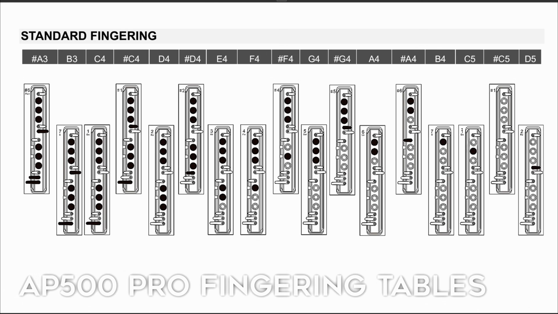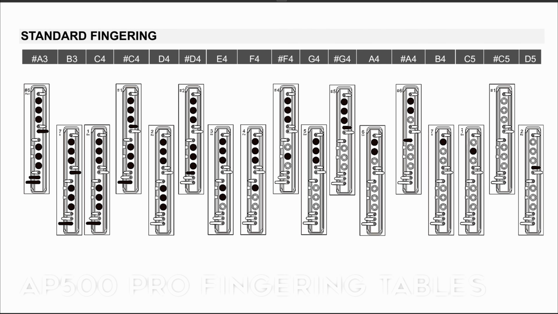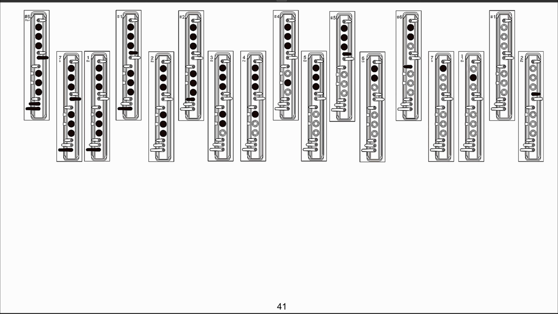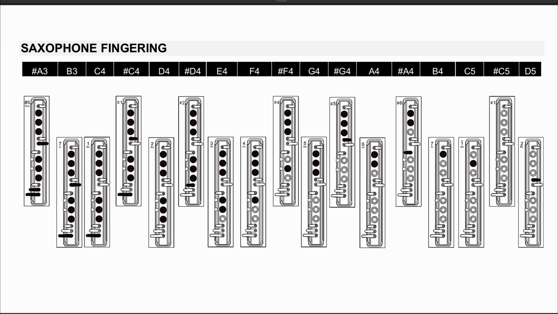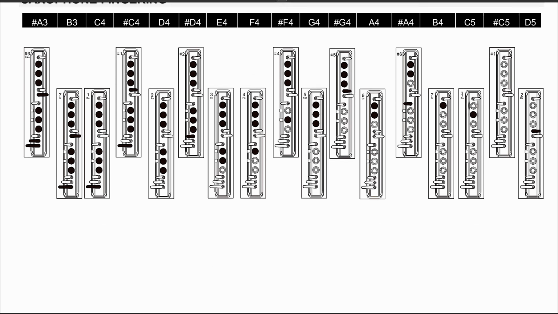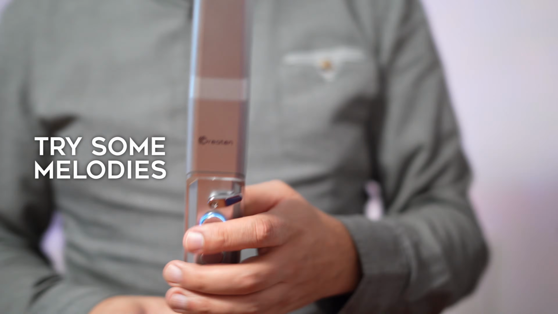In the AP500 manual, you will find explanations for all notes depending on the fingering style you chose. In this video, we are using the standard fingering. We'll look at how to change this in the next video. Now, try some simple melodies.